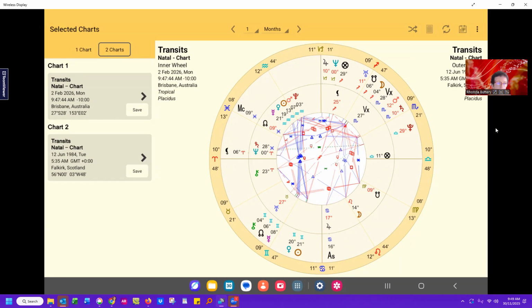Now, the Android is the simplest of the options. The iOS does have more features and will allow you to do 3 charts. I'm an Android girl on the phone, so I use Android myself, but I do have an iPad and I use the iOS on the iPad. And of course, then there's the computers, they've got everything on them.